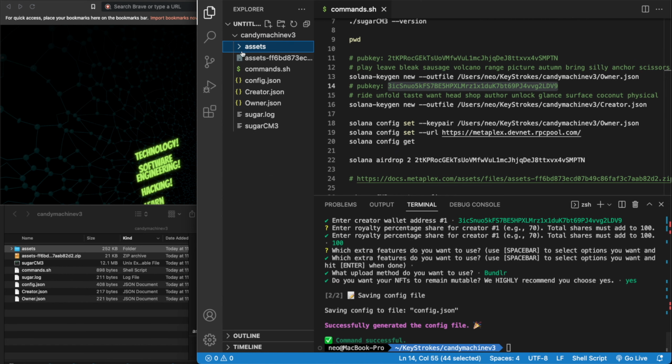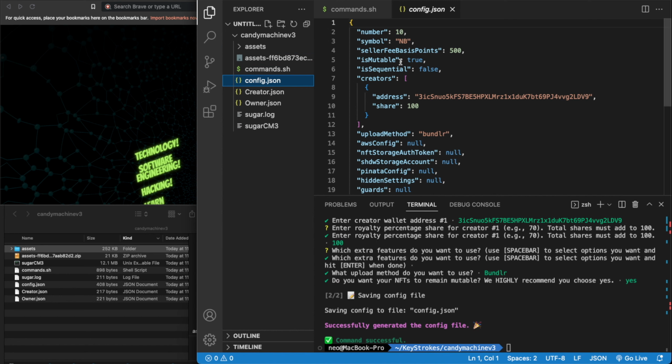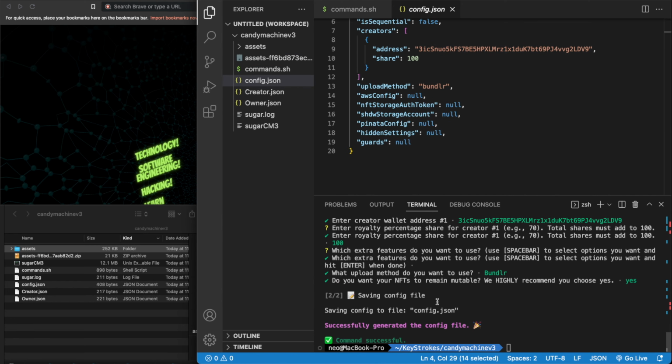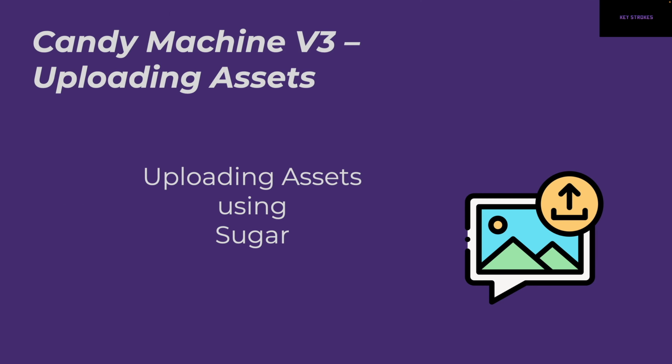So let's see how it looks. Here's the config file. You can see it has 10 NFTs, the symbol, the seller fee basis points, just everything that we answered in this walkthrough right here. Now that our basic config file is created, we'll be uploading assets using Sugar.